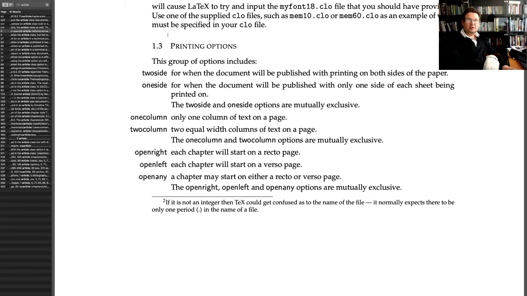Then you've got the printing options, two-sided or one-sided, which will dictate things like headings. You might want to always have in the top right of the recto page, say, the page number, whereas you want it on the top left of the verso page.